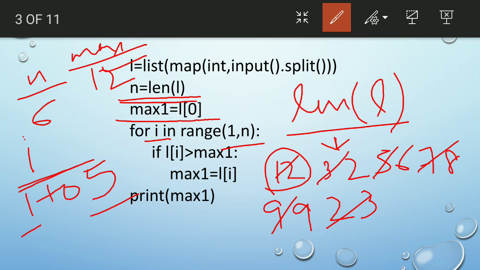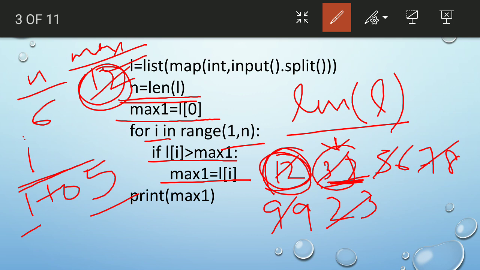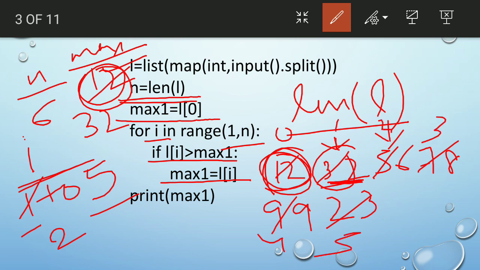Now in every iteration we will check if L of i is greater than max1, because we need to find the maximum. If this value is greater than the value in max1, then that value is stored in max1. So now 12 is changed to 32. Again i will be changed to 2. Now the i value is pointing here. Index starts from 0, 1, 2, 3, 4 and 5. These are the index values.